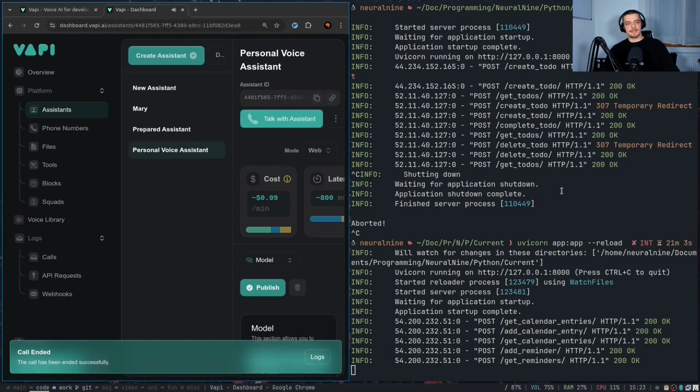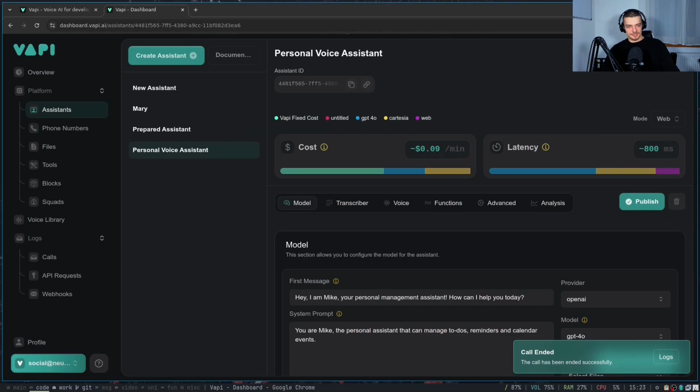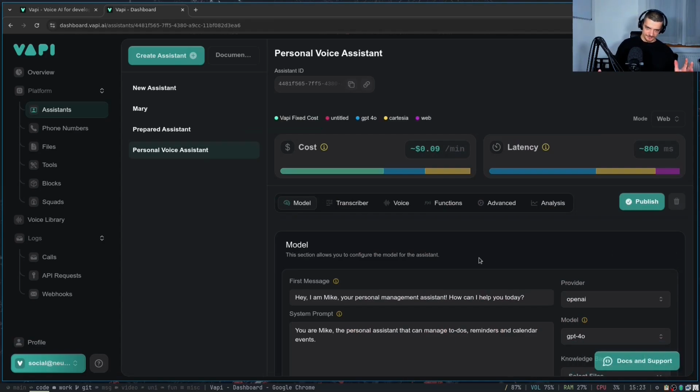So, okay. The reminder was kind of random right now. I didn't know what to say, so I said buy AGI, which doesn't make a lot of sense, but you get the idea. Now, I didn't implement a deletion. You can do that. I don't want to do this now. But this is how you can build your own customized voice assistant.